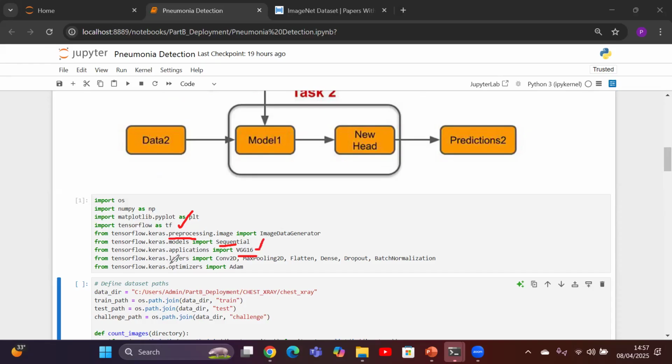And all the layers of the TensorFlow Keras model, like convolution, max pooling, flattening the layer, and the dense layer. And for overfitting, we will be using the concept of dropout, and we will have batch normalization. We will also have Adam, which is nothing but an optimizer to run the model. These are the minimum library requirements for our process.